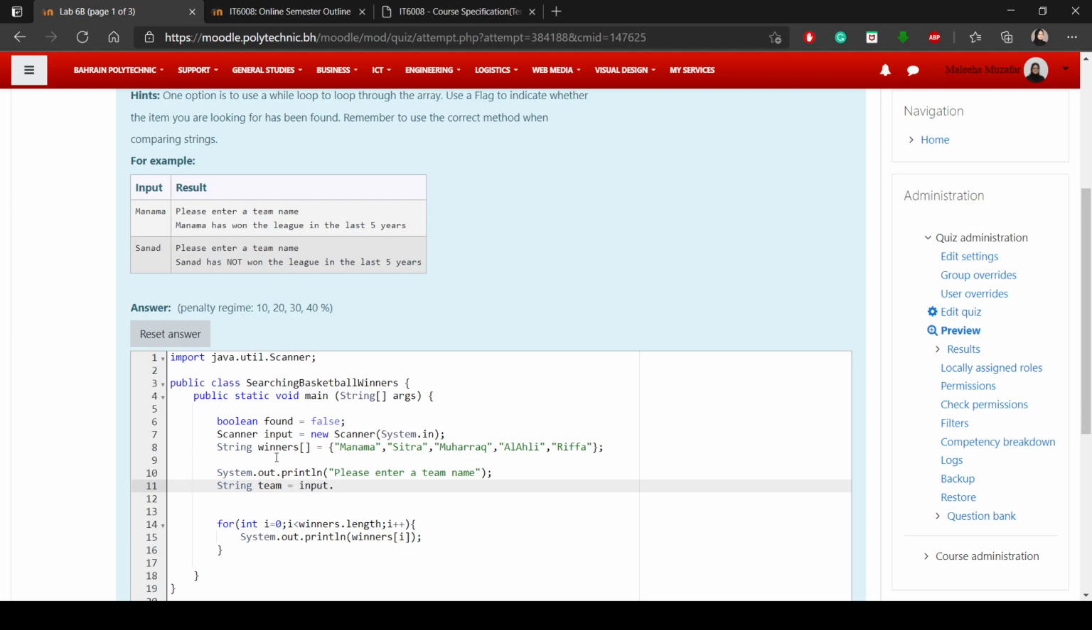So input using the scanner object, input.next or nextLine. It's really up to you, whichever one you want to use. Because sometimes the team name can be Isa Town also, right? So those are two words, there's a space in between. For that purpose, I'm using nextLine.